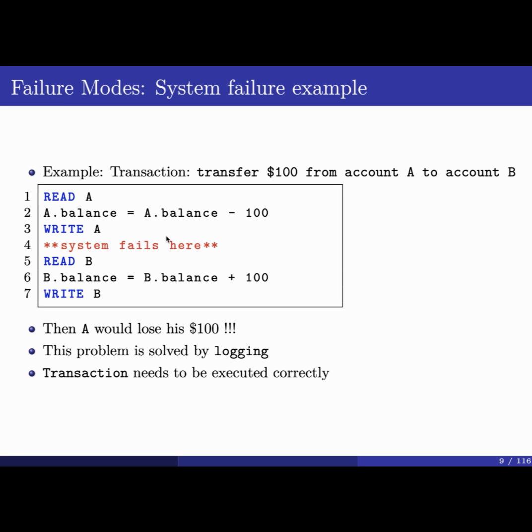Okay, so just to give you some examples of the failures that happen with a transaction. Assume that we have a transaction, and this transaction is going to transfer $100 from account A to account B. At the beginning, just ignore the system failures, okay? So this is the transaction that we have. It looks like a set of operations you need to perform in order to do this job.